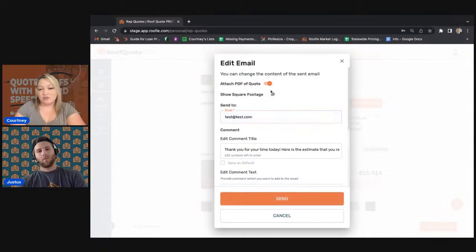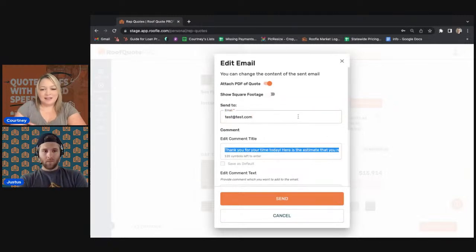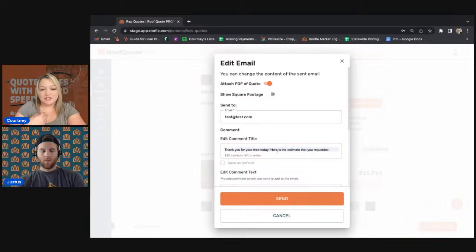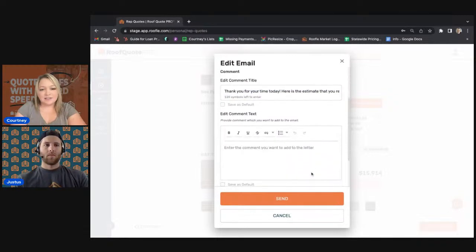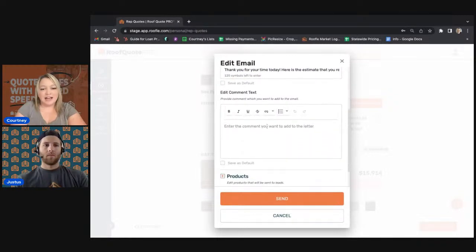You do have the option to show the square footage. That is something that's completely up to you guys. We always like to keep that off. And then here you can see that I had saved a default message that would be simple for me to just add in a name or make any adjustments that I need. And as we scroll down, you can also have another text where you can potentially put in any links, change any of that verbiage, and then you have the capability to save that as a default as well.